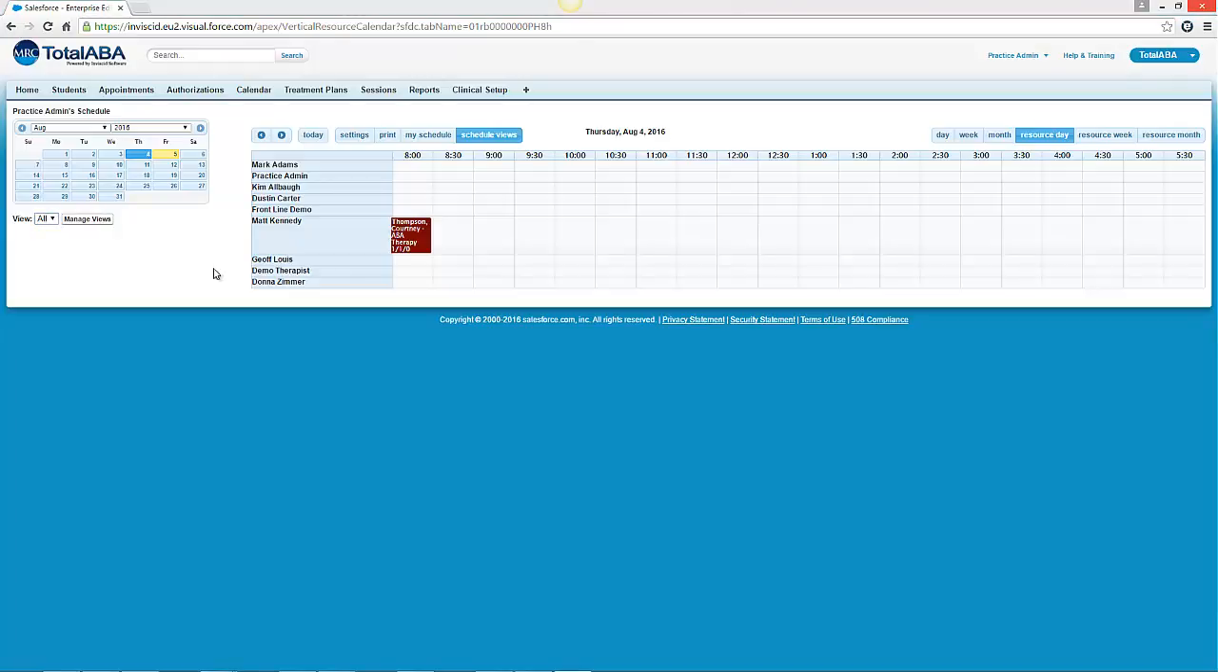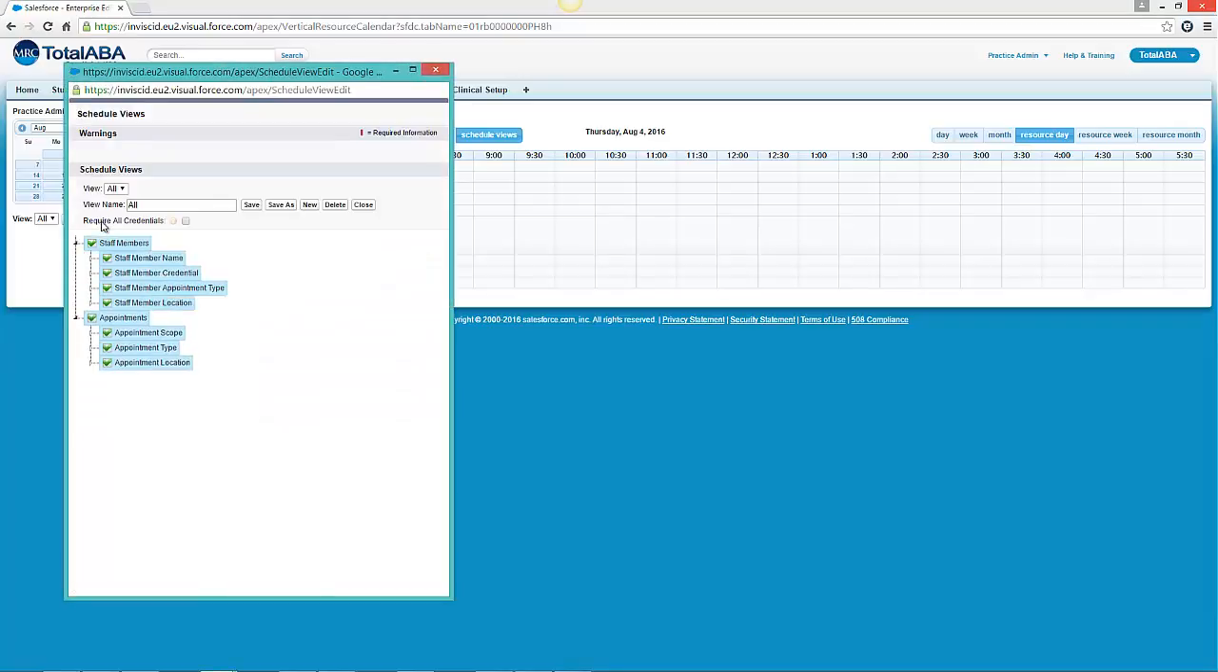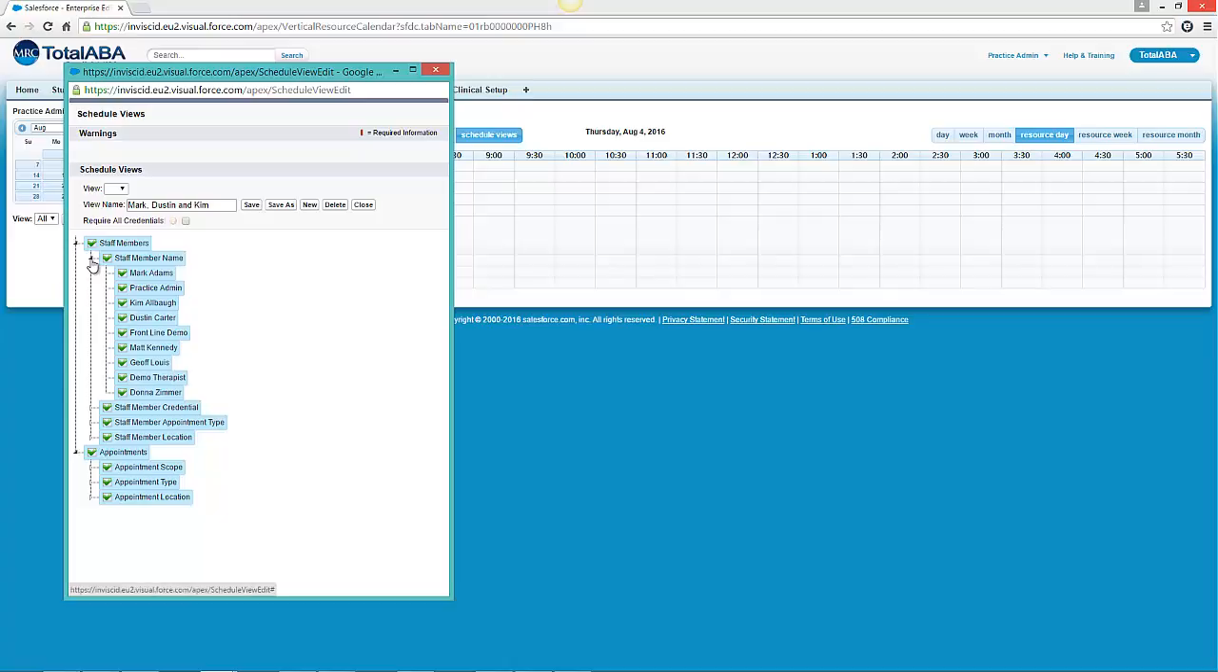Now let's say that I want to create a view that only shows Mark, Dustin, and Kim. To do this, I'll click the Manage Views button. Next, I'll click the New button and I'll give the view a name. Then, I'm going to expand the Staff Member Name section so that I can see all of my staff members.